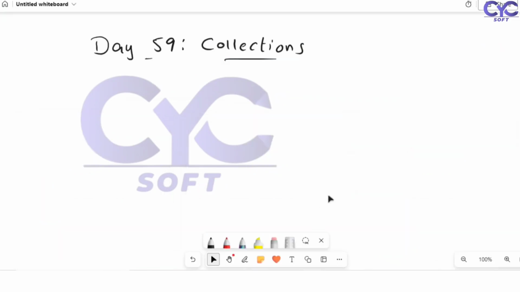Today is the day 59 class where we are going to discuss the collections topic. Yesterday we had a simple introduction to collections. So what is a collection? Why do we need to go for a collection?